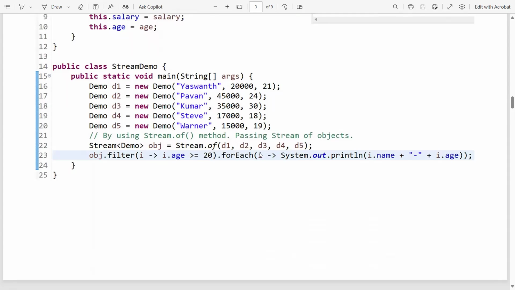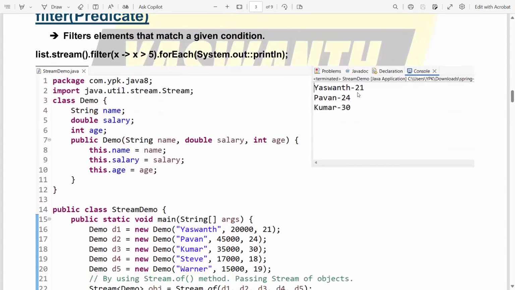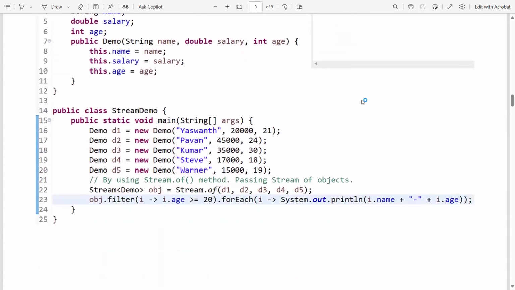See here, I am giving a lambda expression. Every time the first object will be taken as input, and it will print based on the given condition. I dot name, first it prints name hyphen and age. See here the output. If the person's age is greater than 20, then only it will return. Then only it will retrieve data. Here, all the ages of the persons are greater than 20. Then only it will pass a new stream. Based on that new stream, I am iterating the data by using the forEach loop.